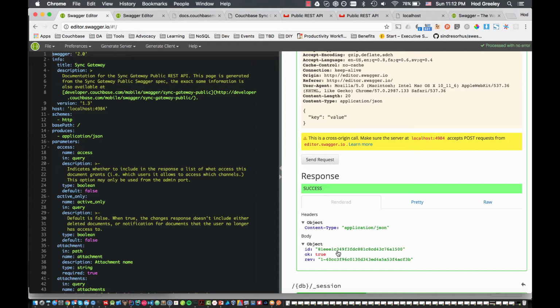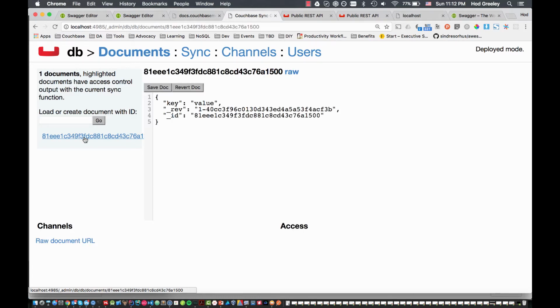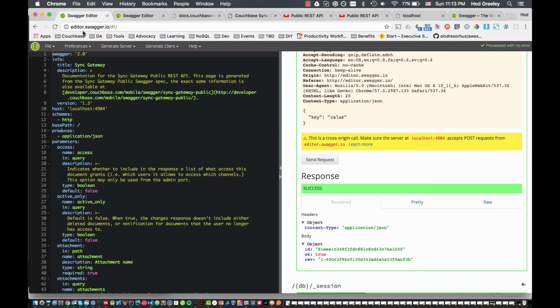Now let's take a quick look at the Couchbase Sync Gateway administration console and see what that created. If we go here and reload, we'll see now that there's a document there. And if I click on that, we can see the contents, and you see that it has the key value pair that I put in, and also some of the metadata needed for Couchbase Mobile. So just to re-emphasize the point, that was done through the online Swagger editor here at swagger.io. So that shows an instance of generating live documentation where I can actually test out my REST endpoints directly through this.